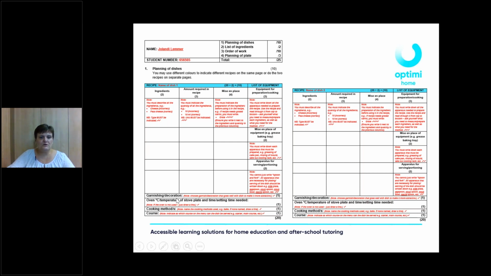Then garnishing or decoration. Just make a note for yourself that garnishing is for savory dishes and decoration is for sweet dishes. Both of them mean to make it pretty and to improve the appearance of the dish that you are going to make. In this case, for example, most of the kids write parsley. That's not wrong, but just be creative there a little bit.